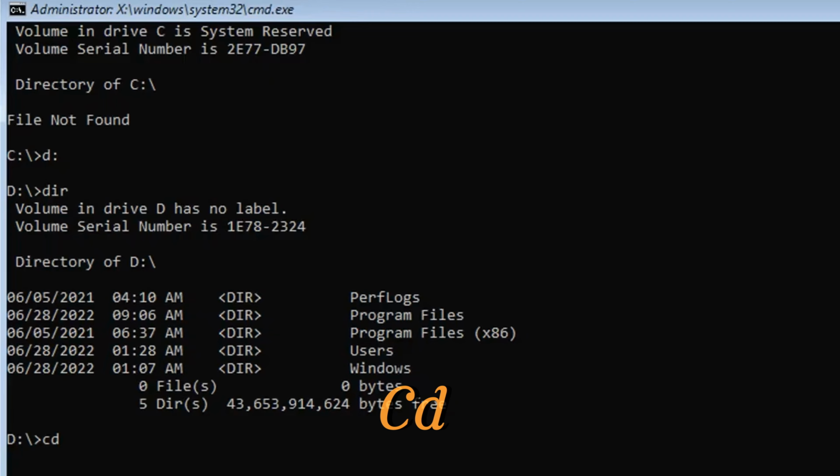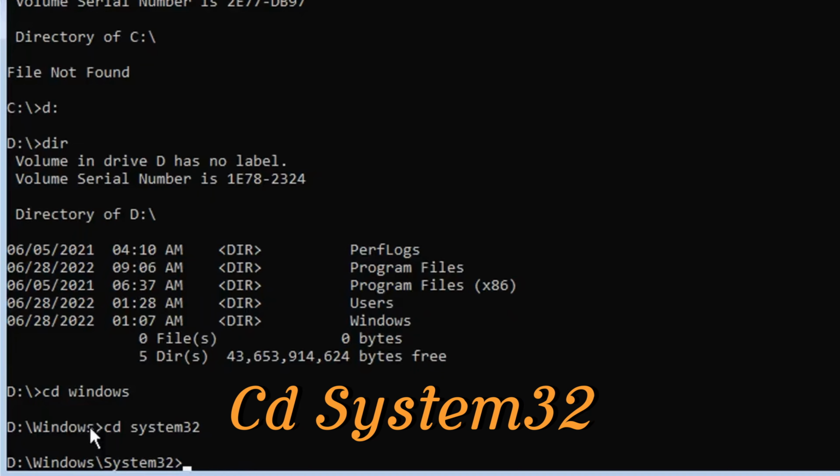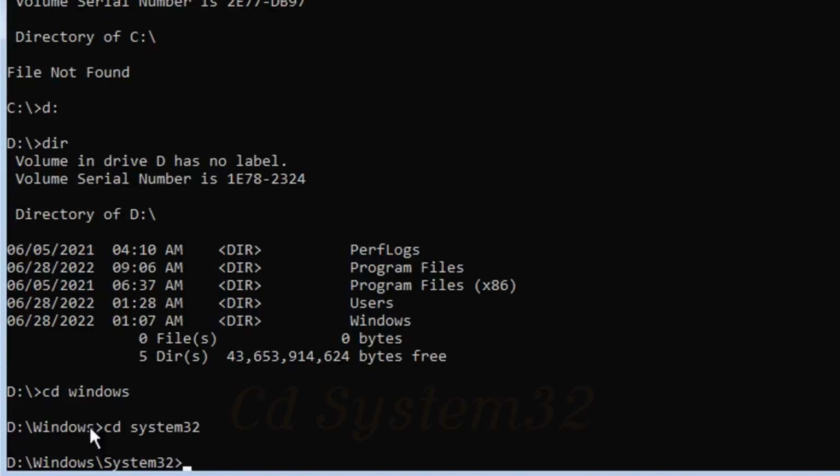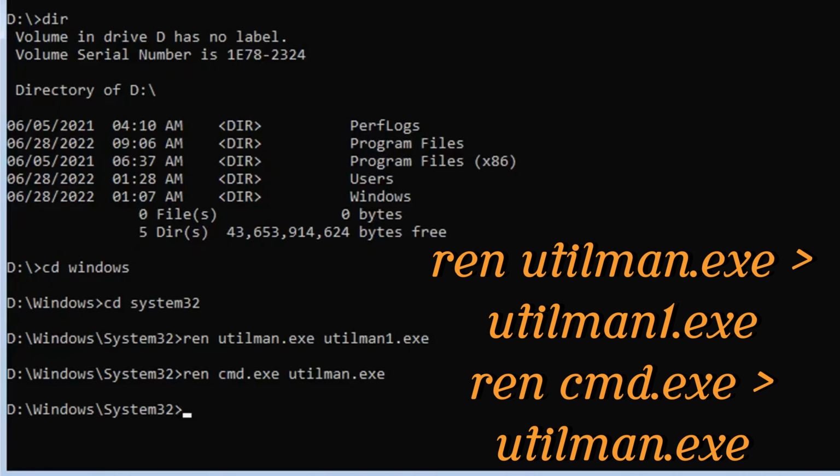Now basically type in cd into the command prompt. After that, type in cd Windows. After that, type in cd system32. And now from here, basically you need to type in this command into the command prompt. And now type in another command. I'm going to be showing them on the screen for you to understand them easier.